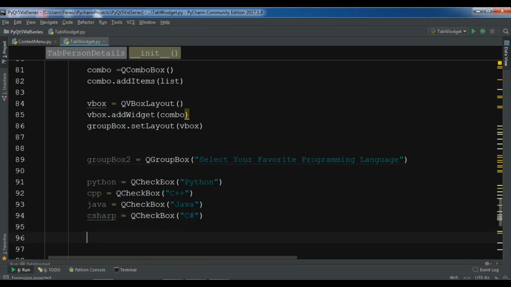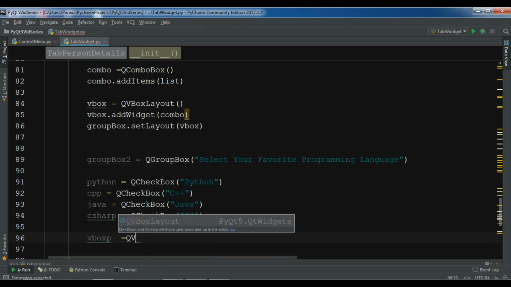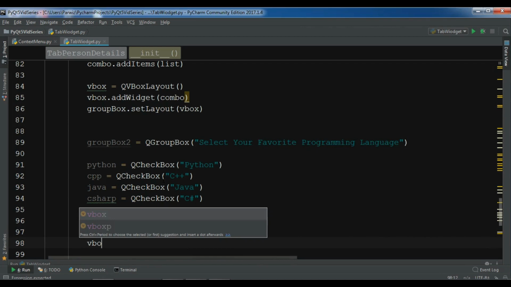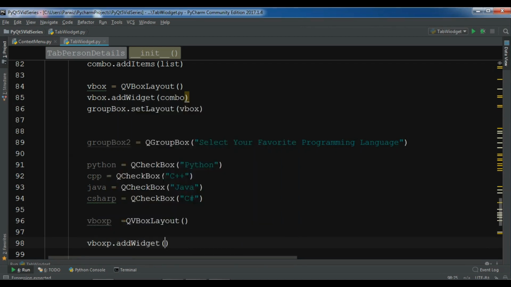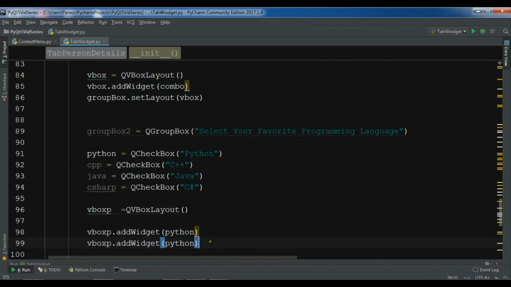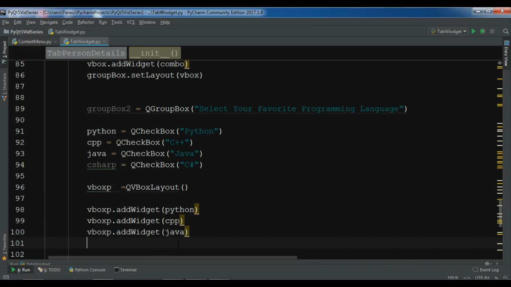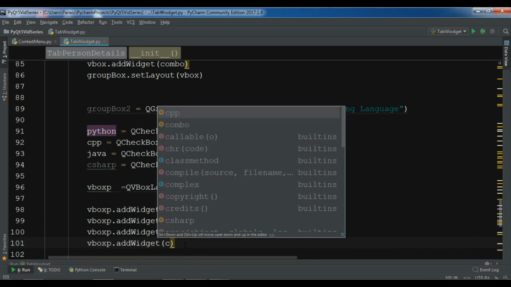Now we are going to create another VBox layout, so I call it vbox_p, QVBoxLayout. Now I want to add these to my VBox, so vbox_p.addWidget, and I want to add Python. So let me copy this because this is for CPP, this is for Java, and this is for C#.